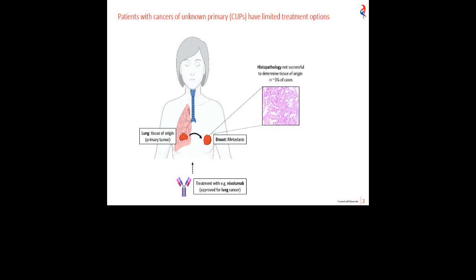But how do we know that the metastasis is from lung? Well, usually this is done by histopathology, but this is not successful all the time. And in these cases, these tumors are referred to as cancers of unknown primary. So basically, we don't know the tissue of origin. And because of that, these patients do not have many treatment options.